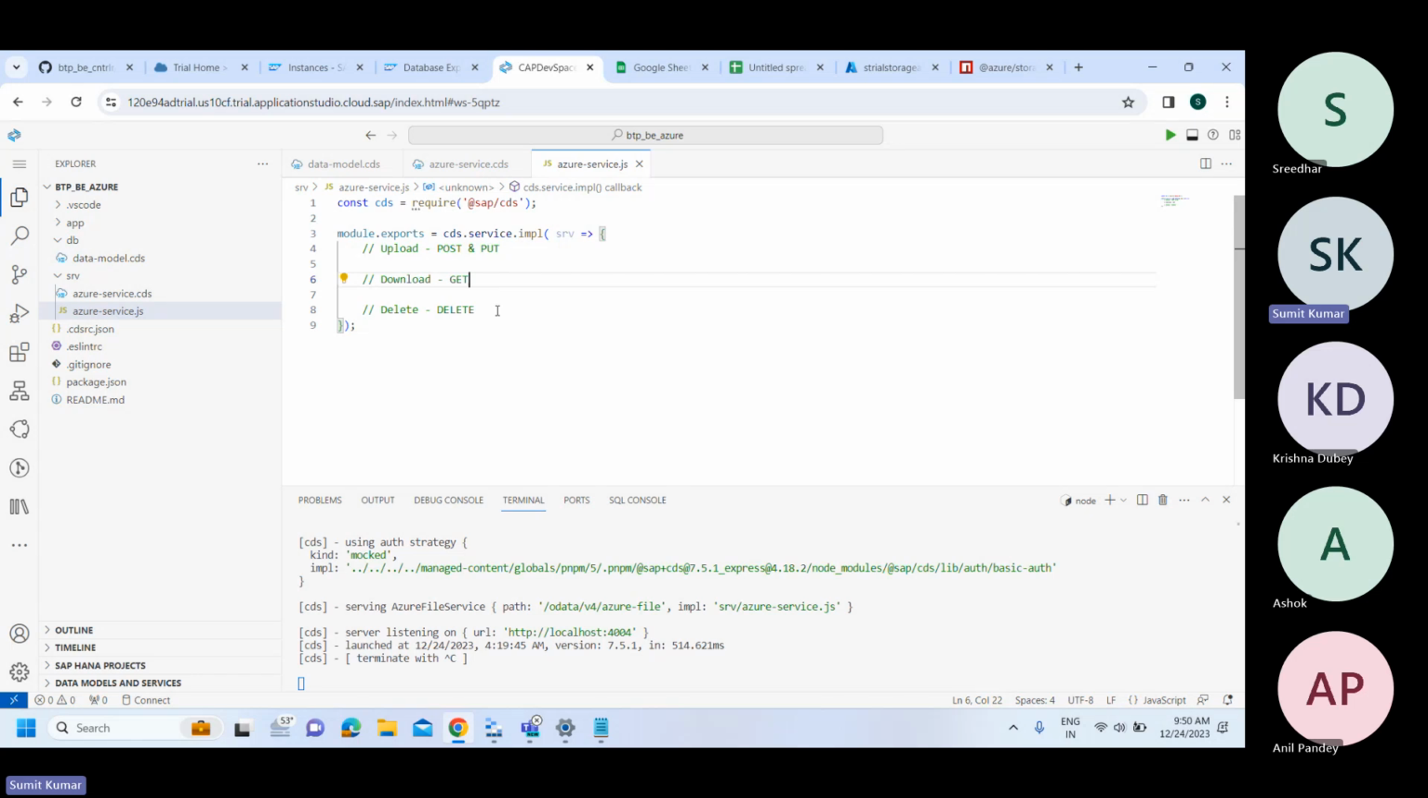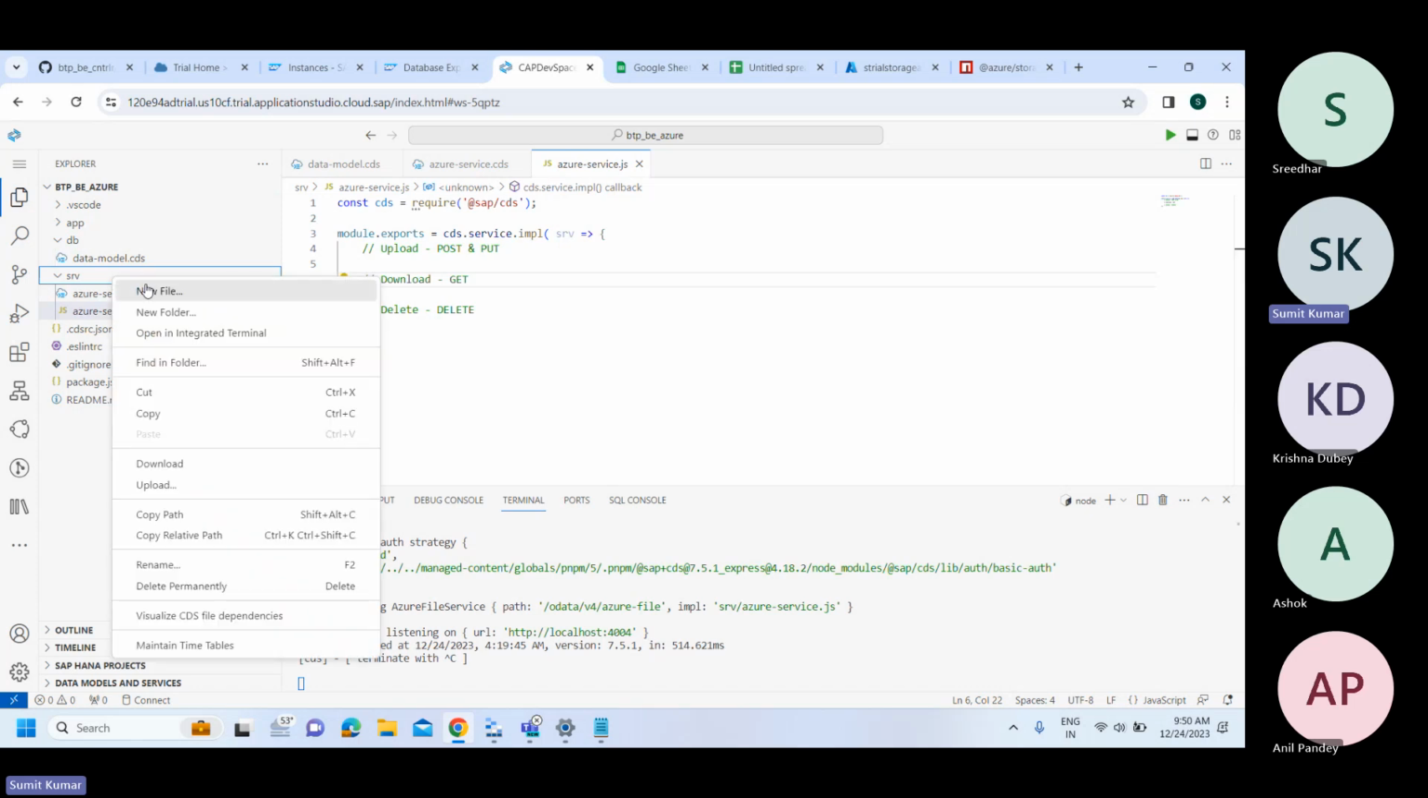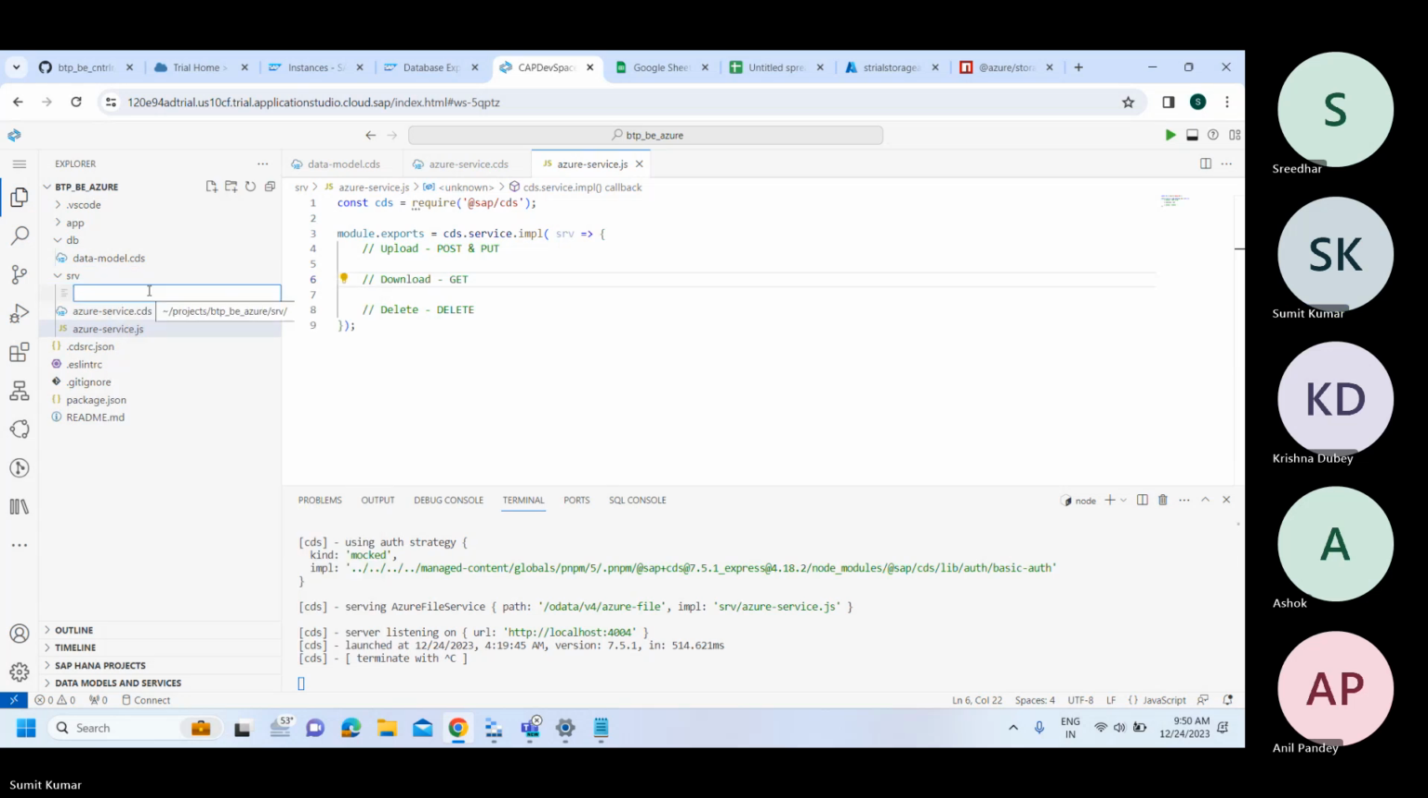Now, in order for us to make things even more clear and readable, let's create one more file over here, which is going to handle all this upload and download. We'll modularize it, as we were discussing in the last session, on how we can make things more readable. So I'll simply say Azure, let's say attachment handler, and I'll simply say JS.